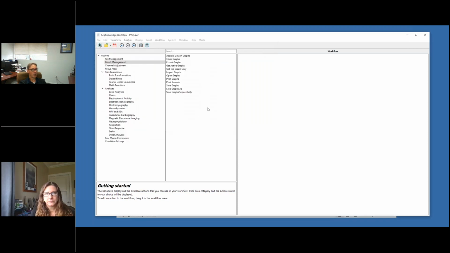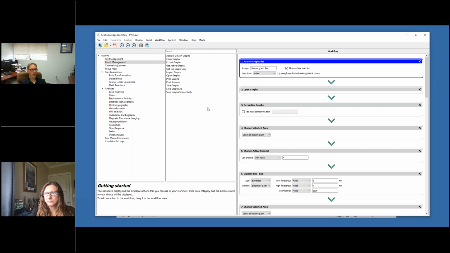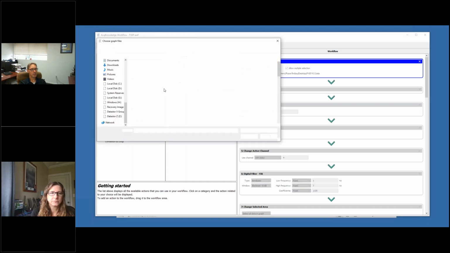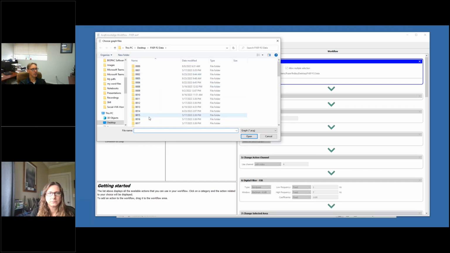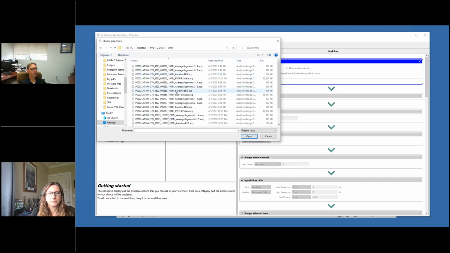This particular workflow is going to identify points within an averaged file. It will take some measurements, and it will perform those measurements on as many files as I open. So I'm just going to run it, and you'll see exactly how this works. So this is participant data. Let's have a look. Okay, perfect.